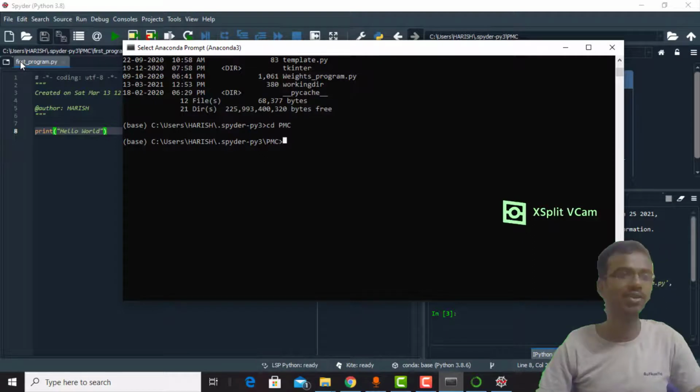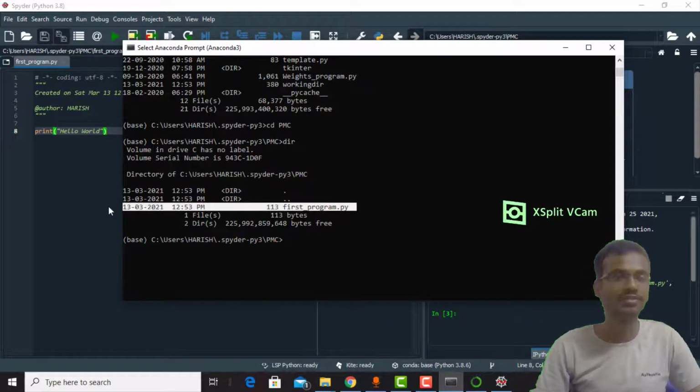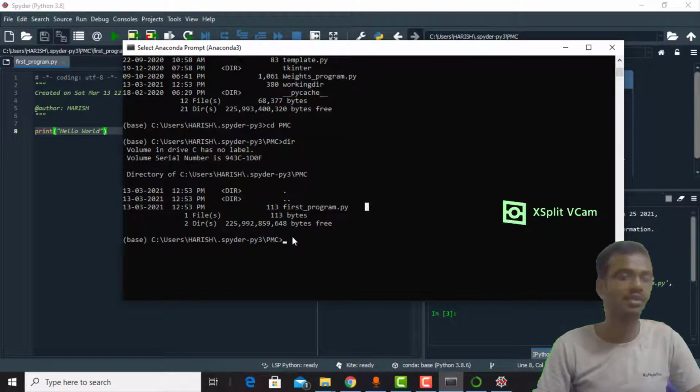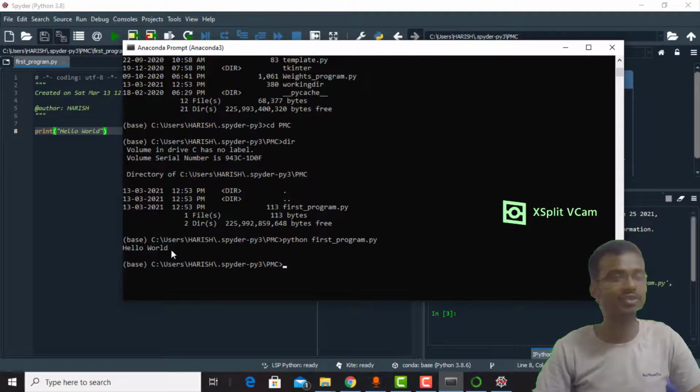I know the Python file name, first program.py. Anyway, I want to see how many files there are in the PMC folder. Just type dir. See, in this folder we have only a single file, first program.py, having 113 bytes. Okay, so now type python first program.py. See, you can see the output also, hello Python.